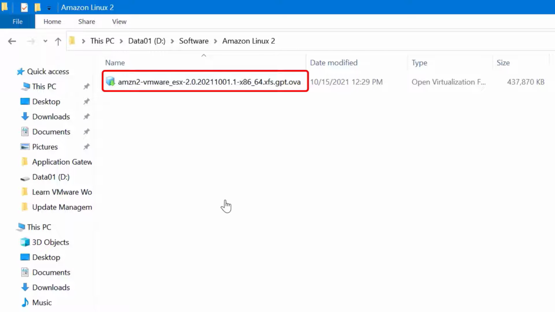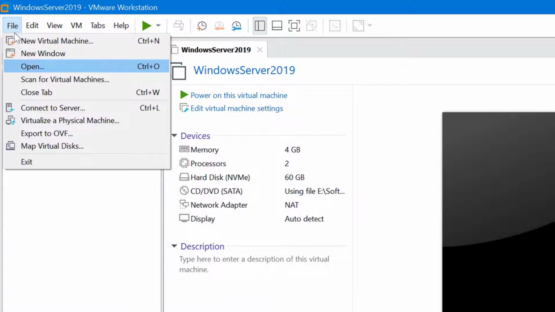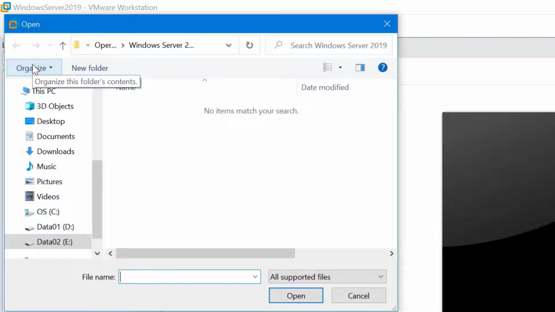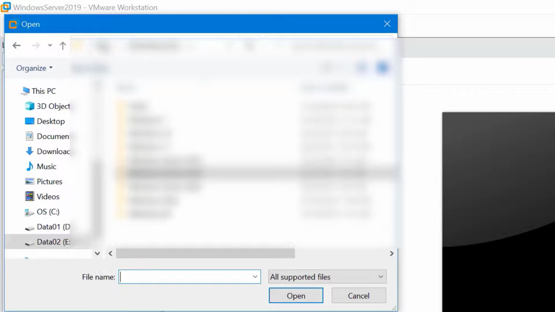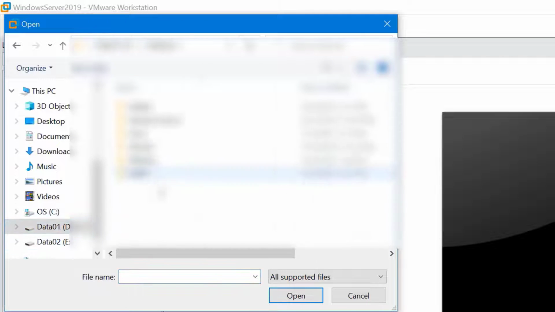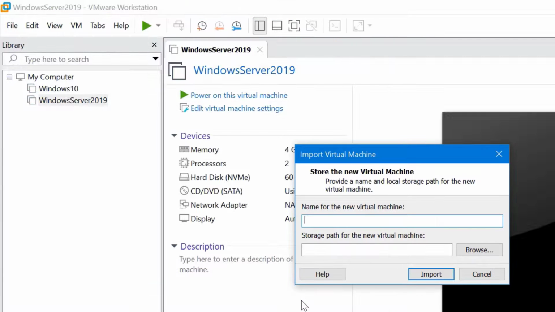Alright, let me open up VMware Workstation. I will click the File menu and click on Open to select the OVA file that we have already downloaded. I will navigate to the location which has the OVA file. I will select the OVA file and click Open. In this screen, I will type a name for this new virtual machine. Let me call this Amazon Linux 2.